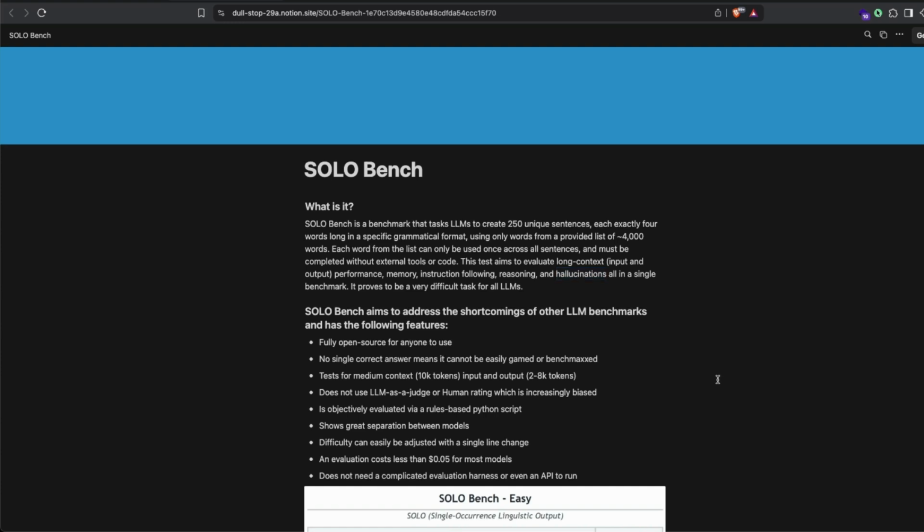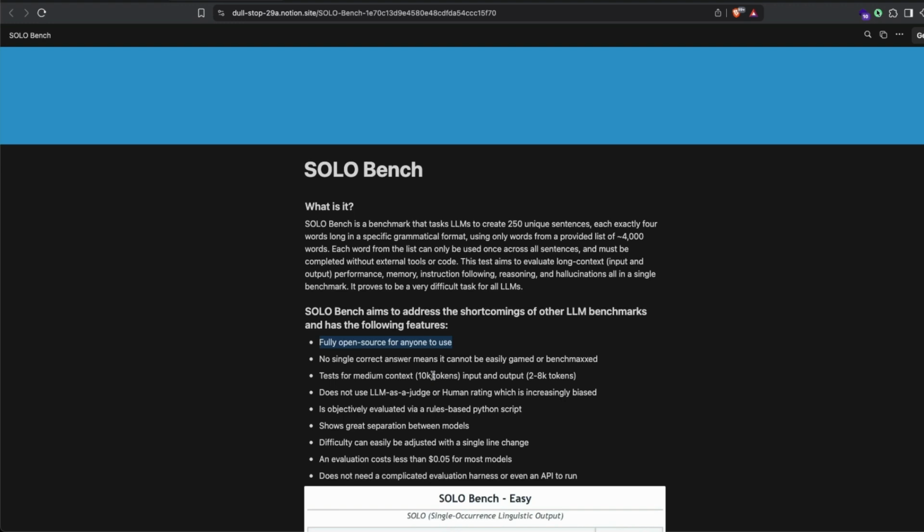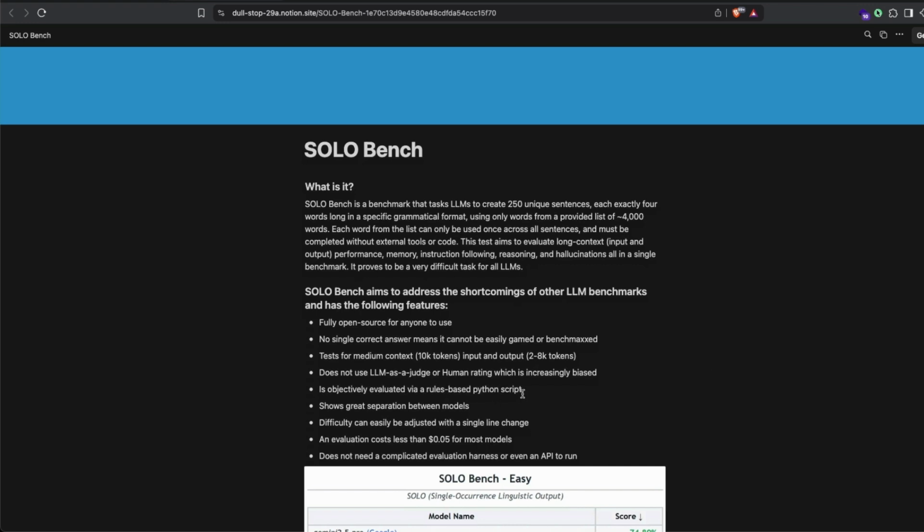And the best part about this particular benchmark is that it is completely open source. Anybody can just go here and start using it. It comes with an MIT license, and this benchmark also means that there is no single correct answer. So LLM companies cannot easily max the benchmark, and it also doesn't use an LLM as a judge or a human as some kind of reference. That could also lead to bias, which we have seen in LLM Arena. And this is very objectively evaluated. There is a rule script which is going to evaluate this.